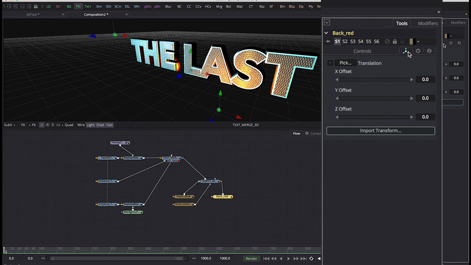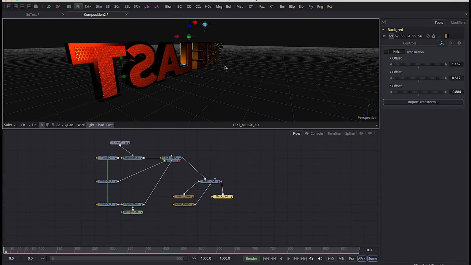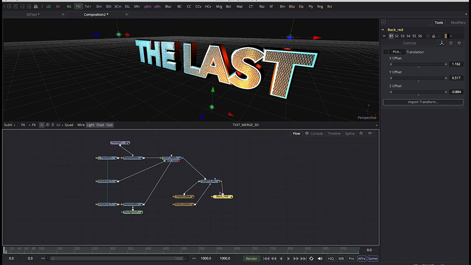Let's go to our coordinates position. X is going to be 1.162. Our Y value is going to be 0.517, and our Z is going to be negative 0.884. And let's see what that does. It's starting to give us a little pop in the back. But wait, we're not done.